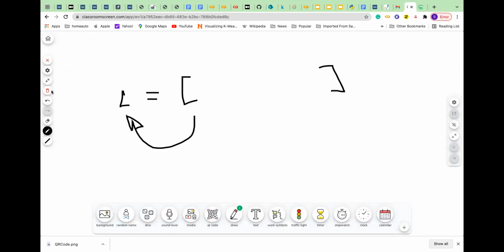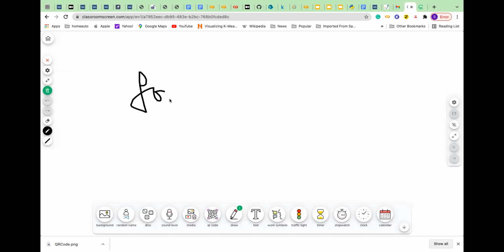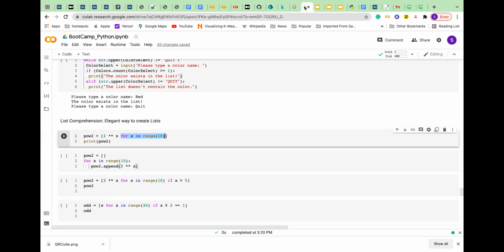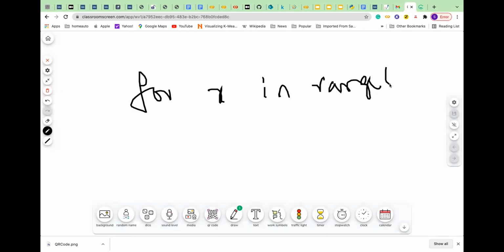So how am I getting the value of x? For x in range. We already saw the range function, and we already know how the for loop works. And in range, what is the value? It is 10. So when I say in range 10, it means like, see here.